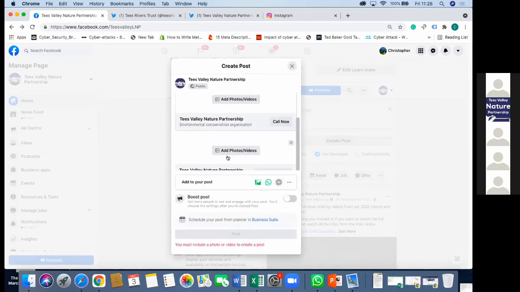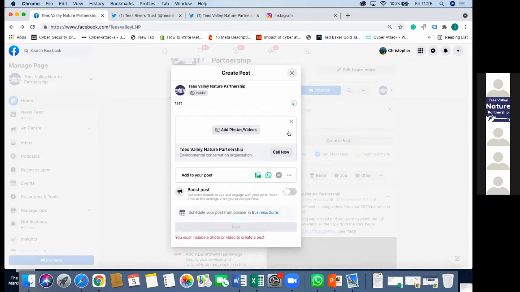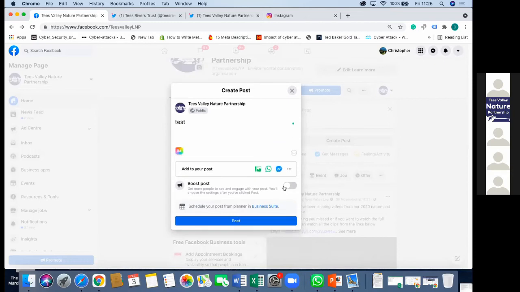What you've also got here at the bottom is something called boosted post. Now, a boosted post is a form of paid for advertising. So when we're posting organically through Facebook, it's free, we're not charged. But if we wanted to boost this post, we can pay Facebook a little bit of money, and then we can start to build an audience.